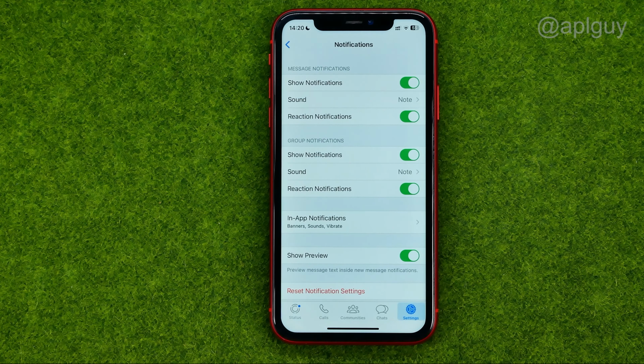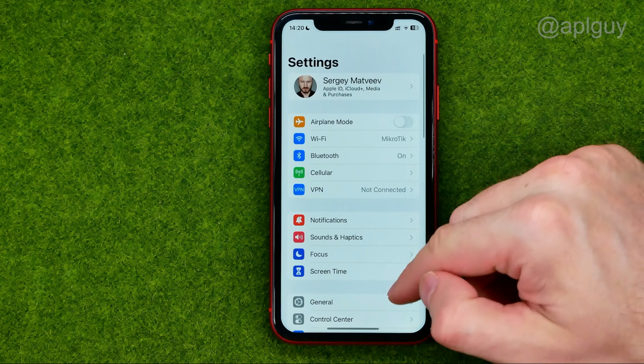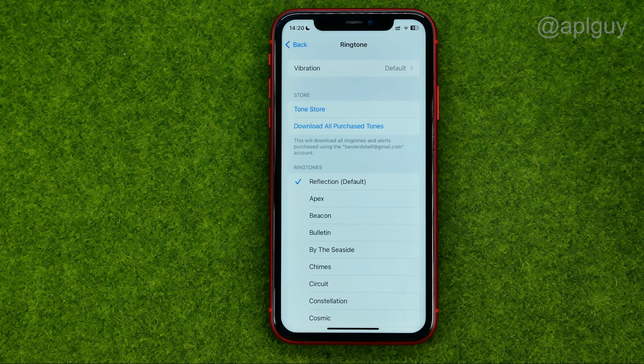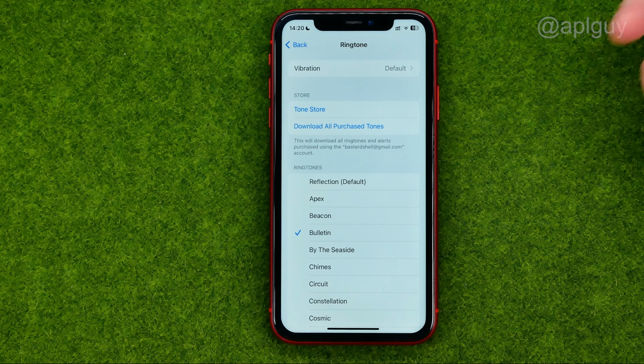However, if we want to set ringtone, if we want to change it, we need to change the ringtone on our entire device. So we can go to system settings, then sounds and haptics, ringtone, and that's where we can change the ringtone for WhatsApp and for other incoming calls. That's how you can easily set ringtone on your iPhone and WhatsApp.